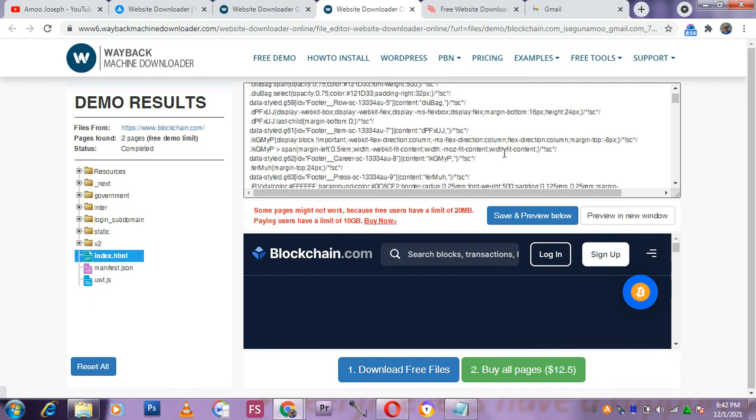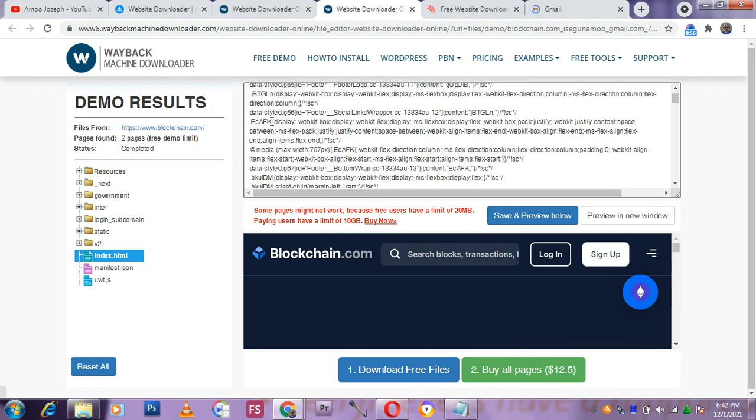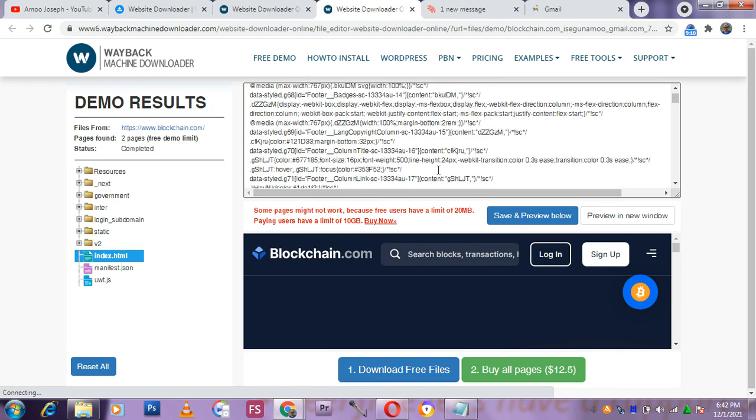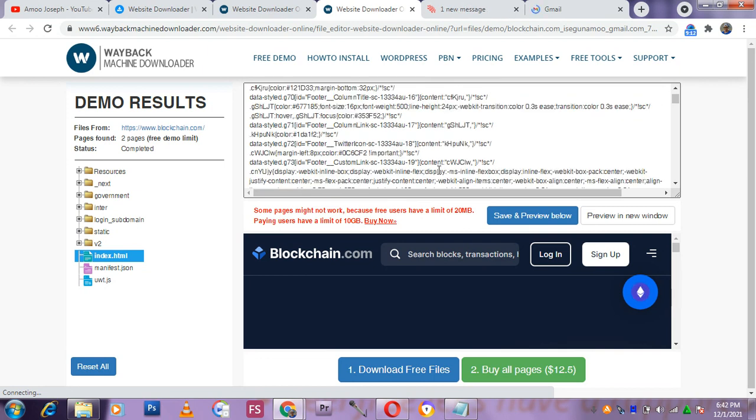Web copier is used if you don't want to start all this coding right from the start. Imagine, it's going to take you a long time before you deliver the job to your client. So basically this is how you can copy a website. There's nothing really serious about that.